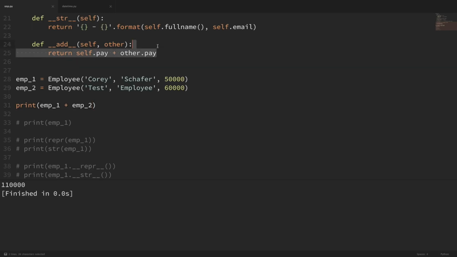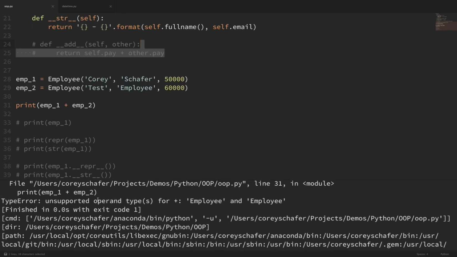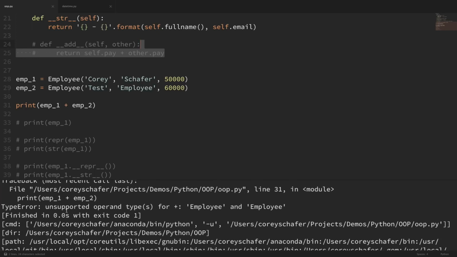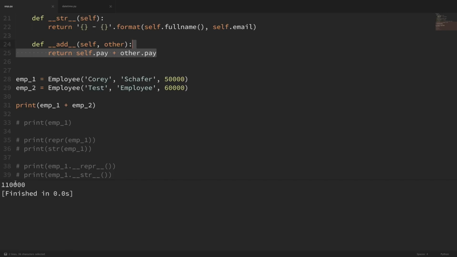Now, if we didn't have this Dunder add method and I comment out that, then you can see if I try to run that, it gives us an error here and it says that it doesn't know how to add these two employees together. So if we put that back in, then we are telling it how we want to add these employees together. So if I run that, then you can see that that works.